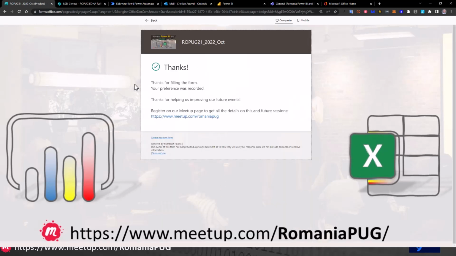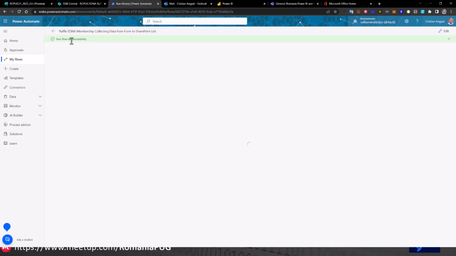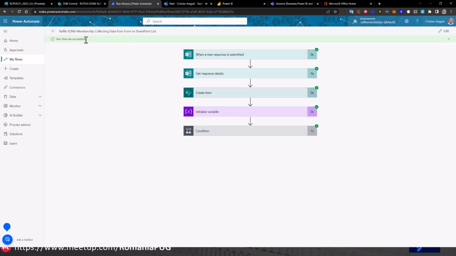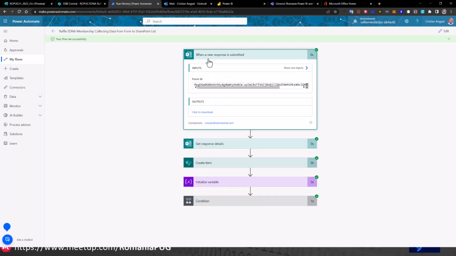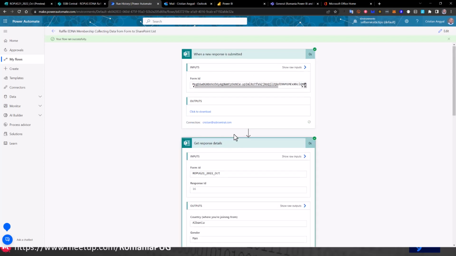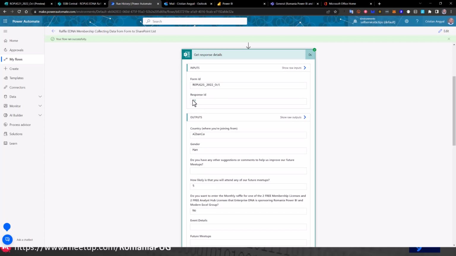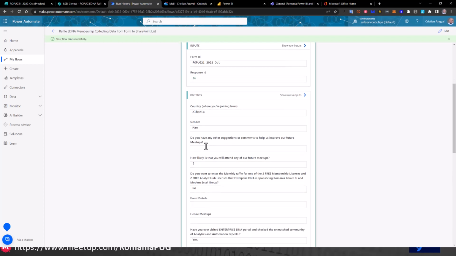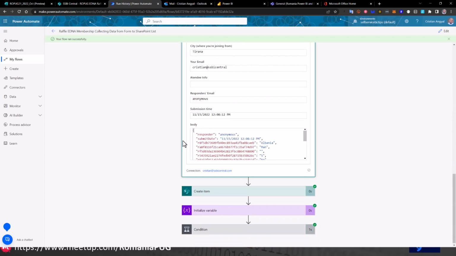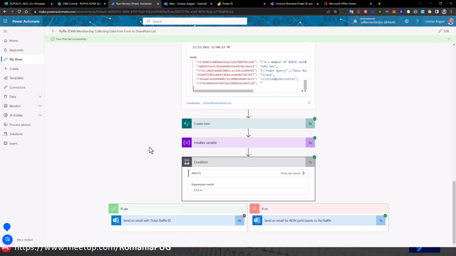As soon as I submitted the form, let's check that our flow ran successfully, and let's see the answers. So when a flow runs, we can check all the answers here manually. I got a response ID 16. I'm from Albania. I'm a man. I have all the information here. And if we go to the condition, we'll see that the condition was not met.